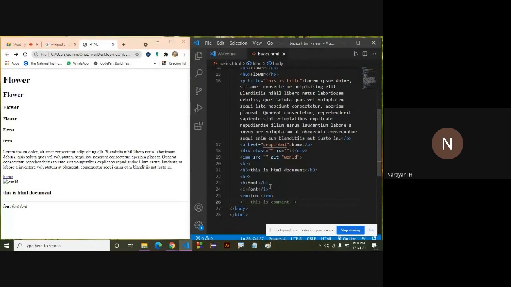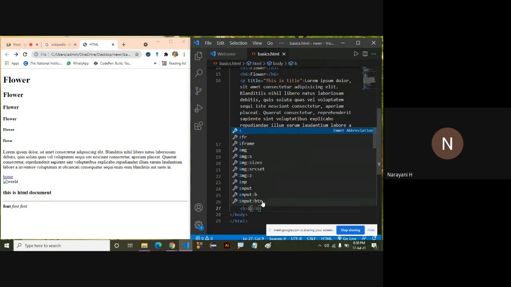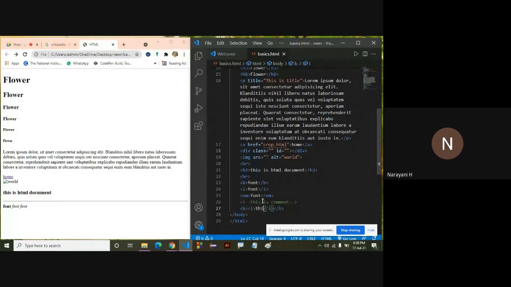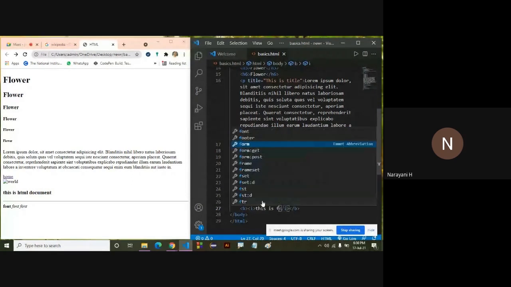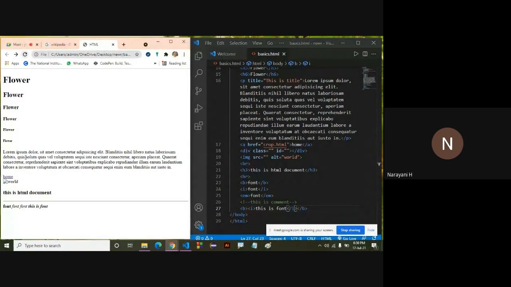And then there's one more concept: you can nest the elements, like nesting of for loops or if in a C or C++ program. You can nest it here also. We can keep one tag inside another. For example, if I want both bold and italic together, B will give bold and I will give italic. This line is both bold and italic. This is how nesting works. You can use it anywhere.